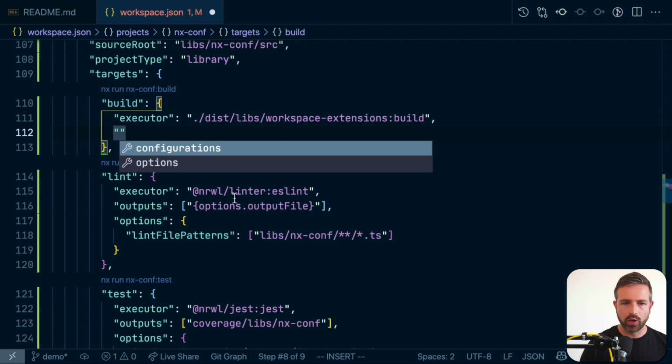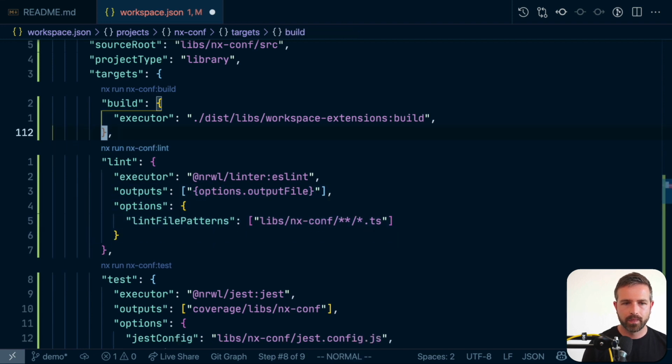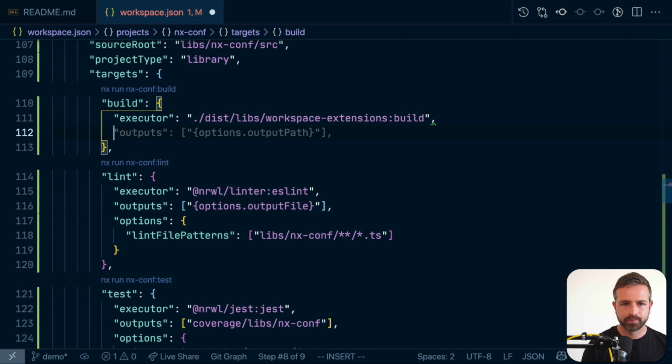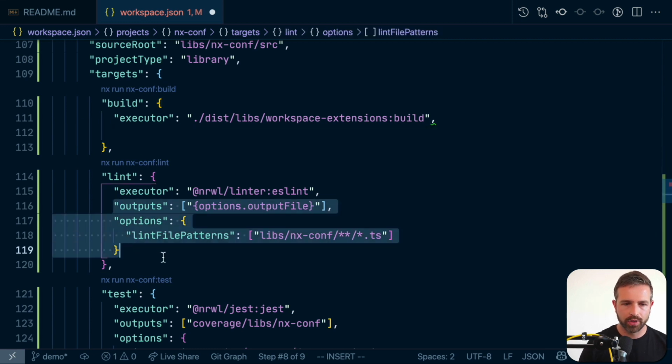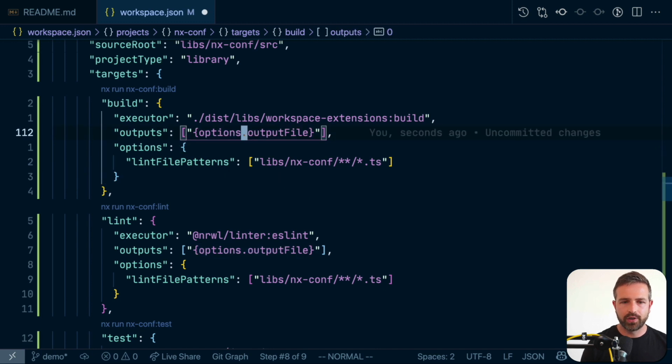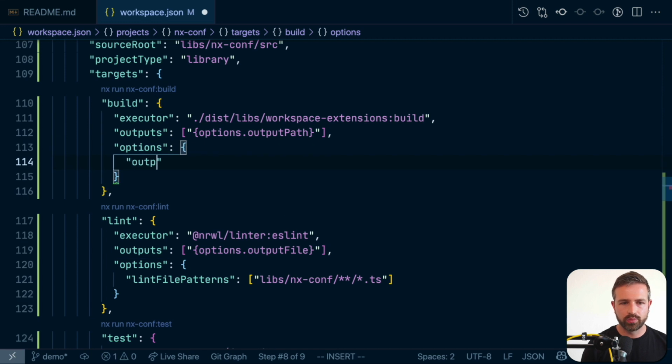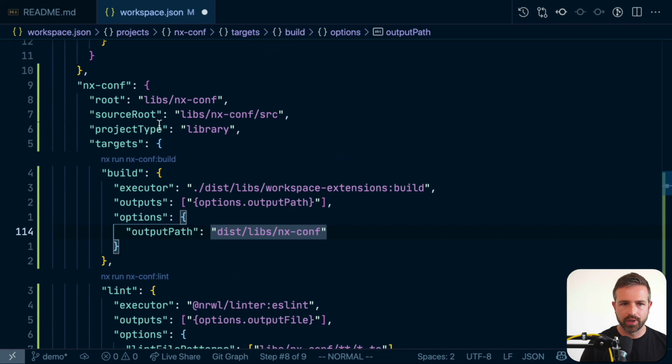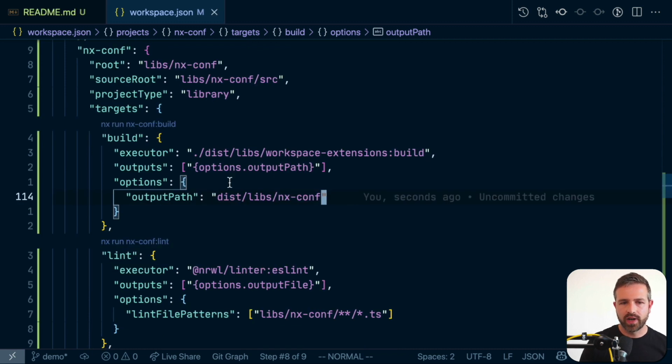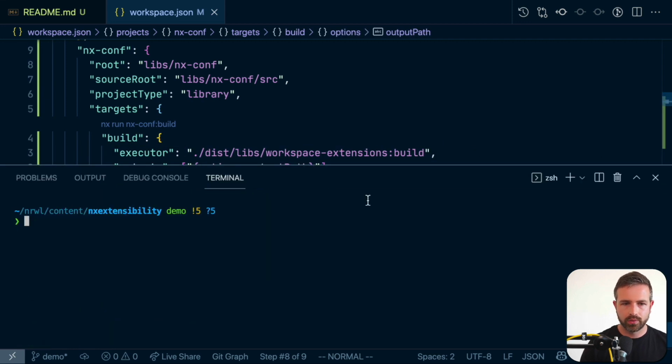Let's also give it some outputs properties. And so usually what you have here is the output path, which would then be dist/libs/nxconf. So that will be the output path of that library. And so here we have now defined our executor. Now we can actually go and see whether we were able to run it. So in theory, we should be able to do something like nx build nxconf, because we are invoking that build target on top of nxconf, and execute that.